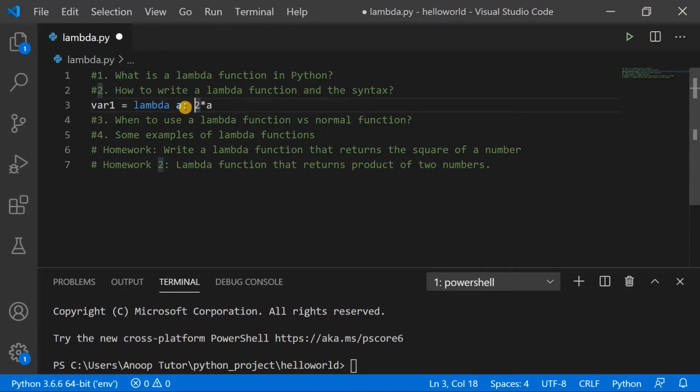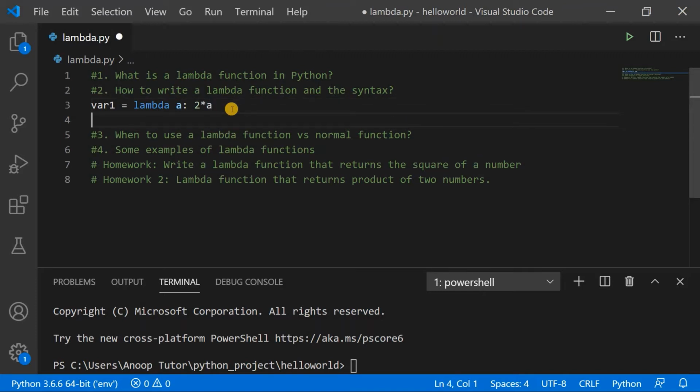So what exactly happens is, when I call this particular function, which is the lambda function, I have to pass argument a, which can be any number, and when I pass this argument and call this lambda function, it will multiply that value with 2 and return me the value. So let's see how we can execute this particular program and make use of this lambda function. So what I can do is variable 1, I have to pass something, say 10, and I can print the output by putting it inside the print statement.